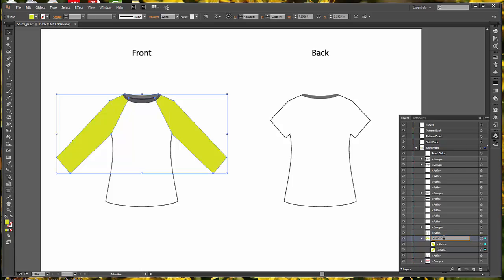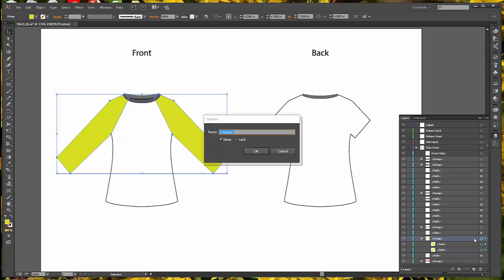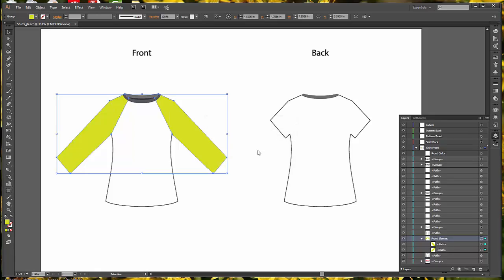It's not wanting to rename. Let's try it this way. I don't know what my issue is. I think it had to do with that little pop-up that I got. So I'm going to say okay to that. I've renamed it.